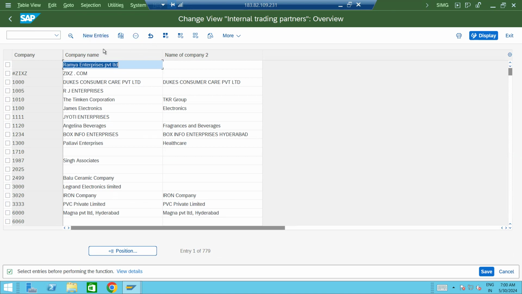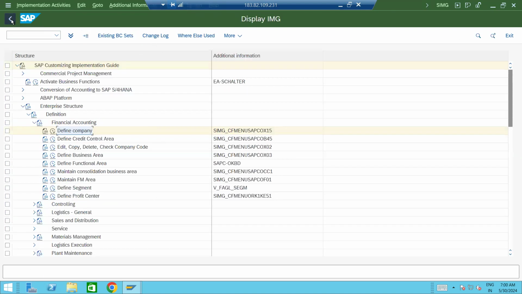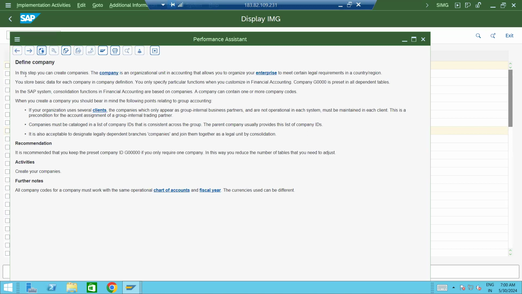I'll go back. So here, this is called the IMG activity button. You're able to see the clock, right? And here, this is nothing but a description. What do you mean by company, and everything, you will get in this particular option. If you click on this, you can see in this step you can create companies.